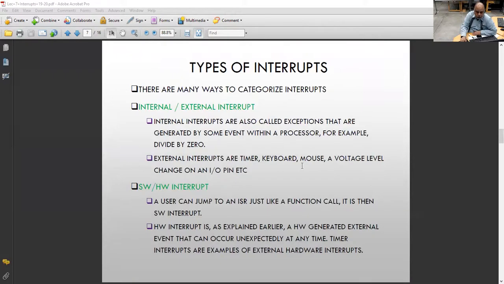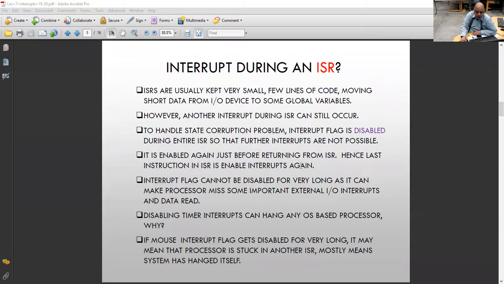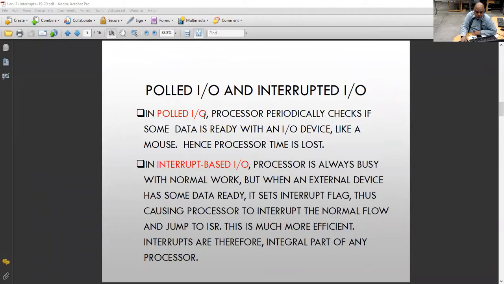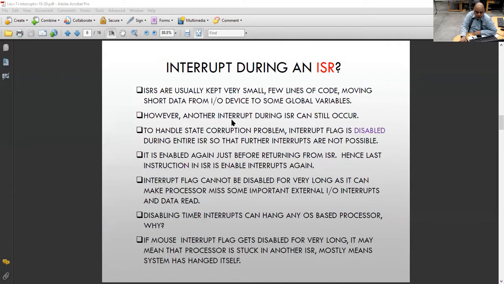We were talking about types of interrupts in the last lecture. Polled I/O: the difference between polled I/O and interrupt-based input-output by the processor. So we talked about that. Then, what happens? That is the question. What happens if an interrupt occurs during an ISR? The processor is already working on some other interrupt service routine. It may be very small, a few milliseconds, but it's very likely that another interrupt occurs during that time.